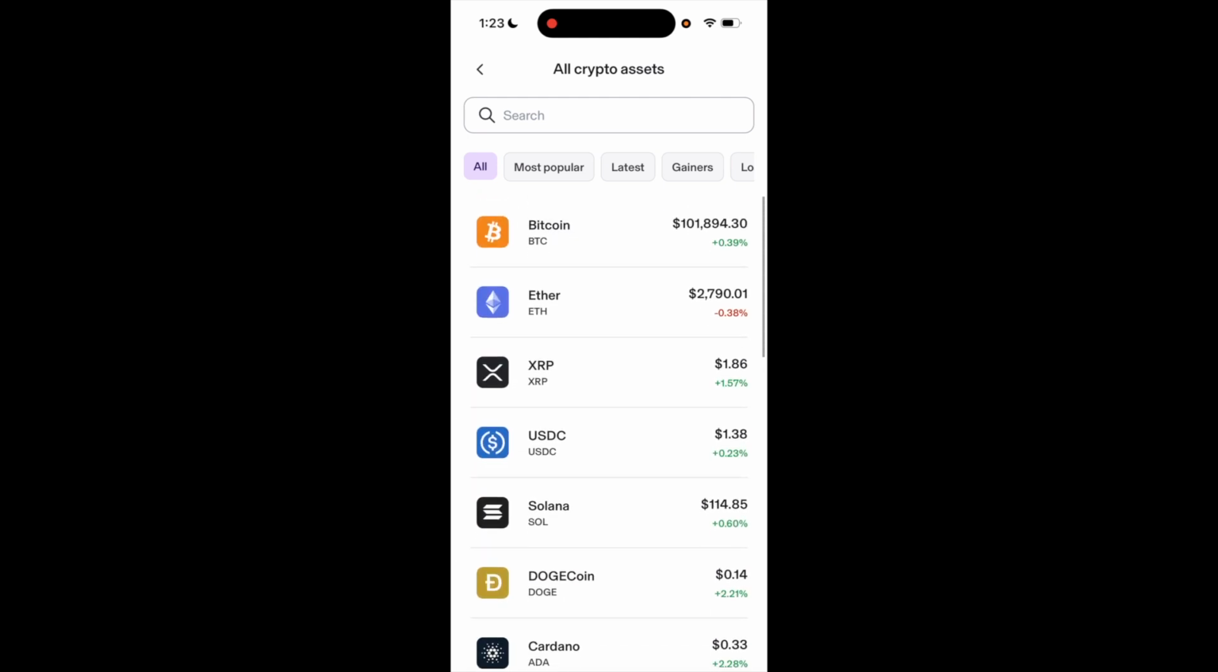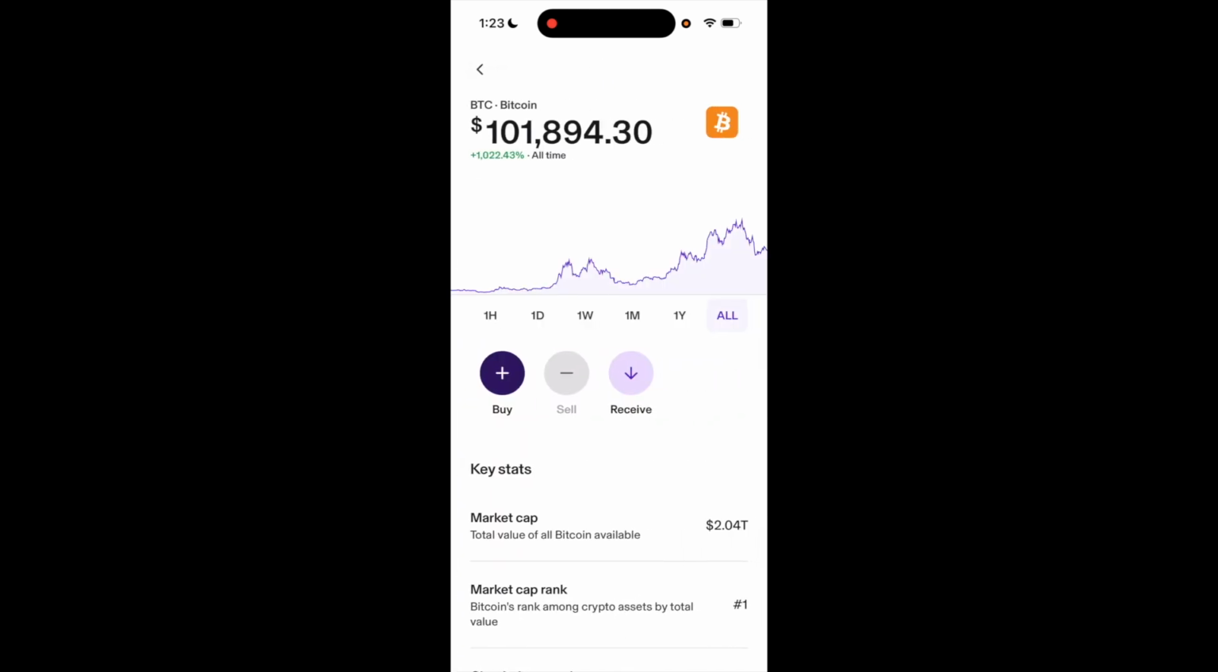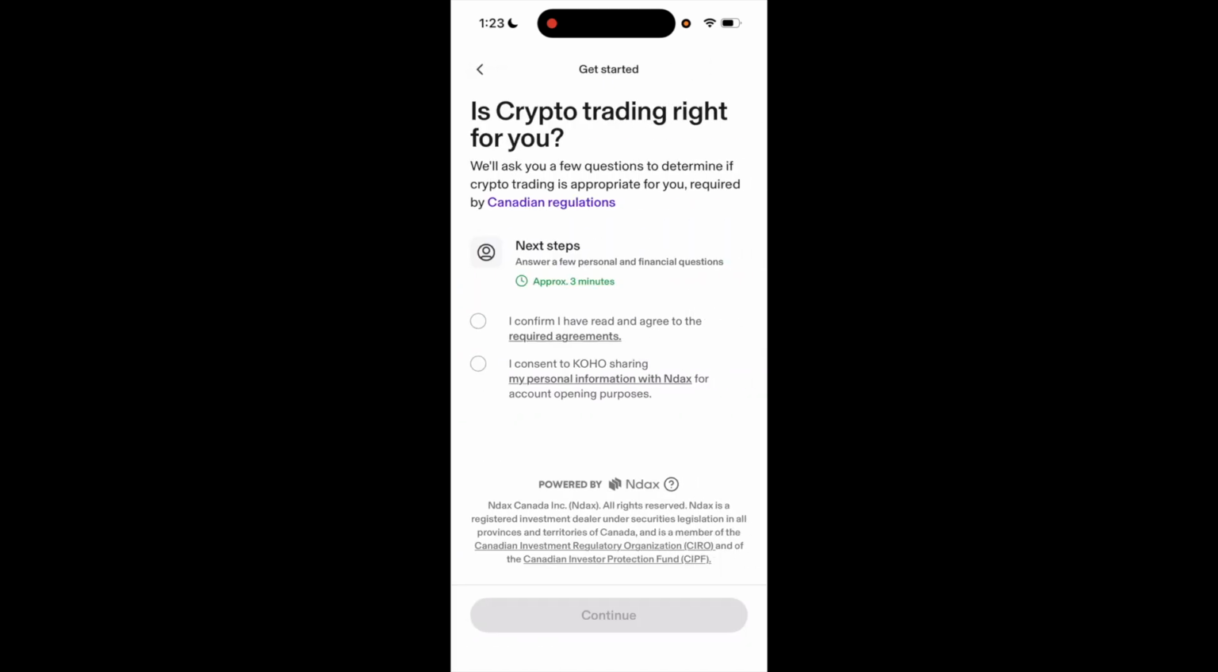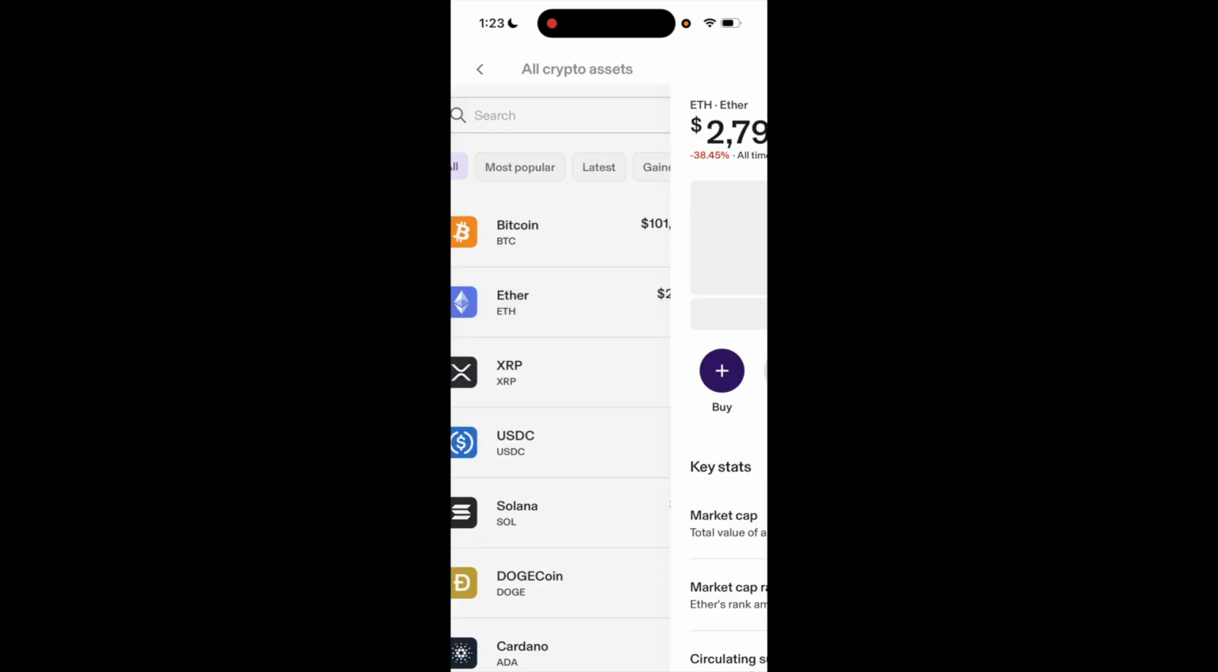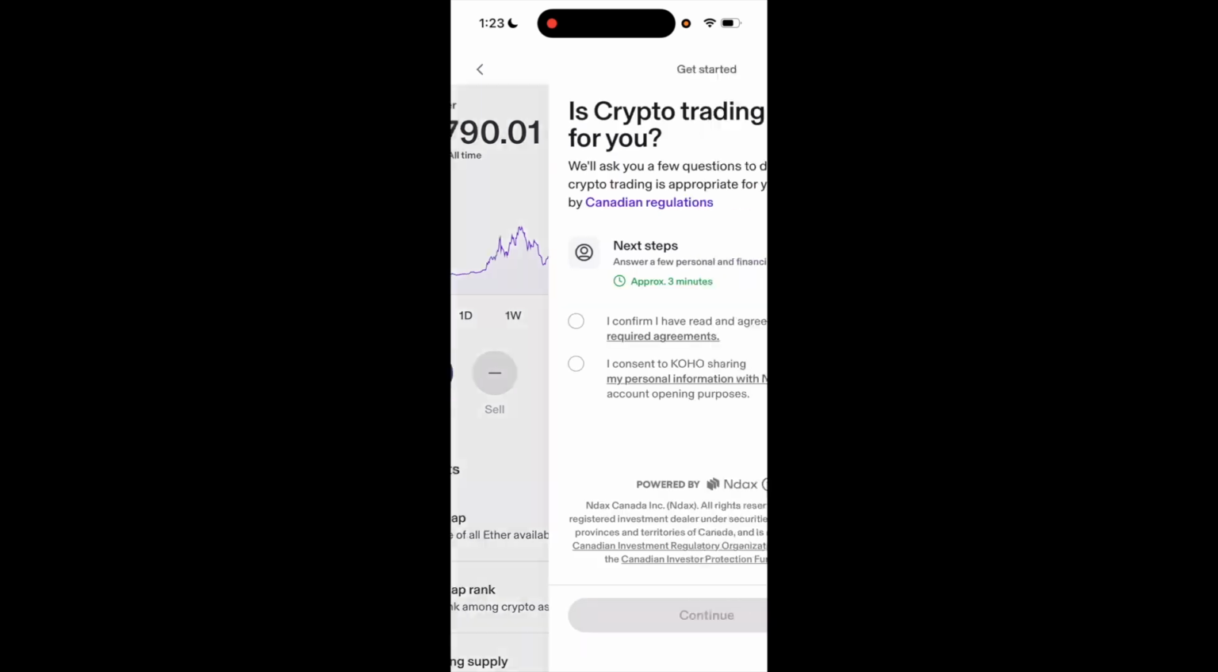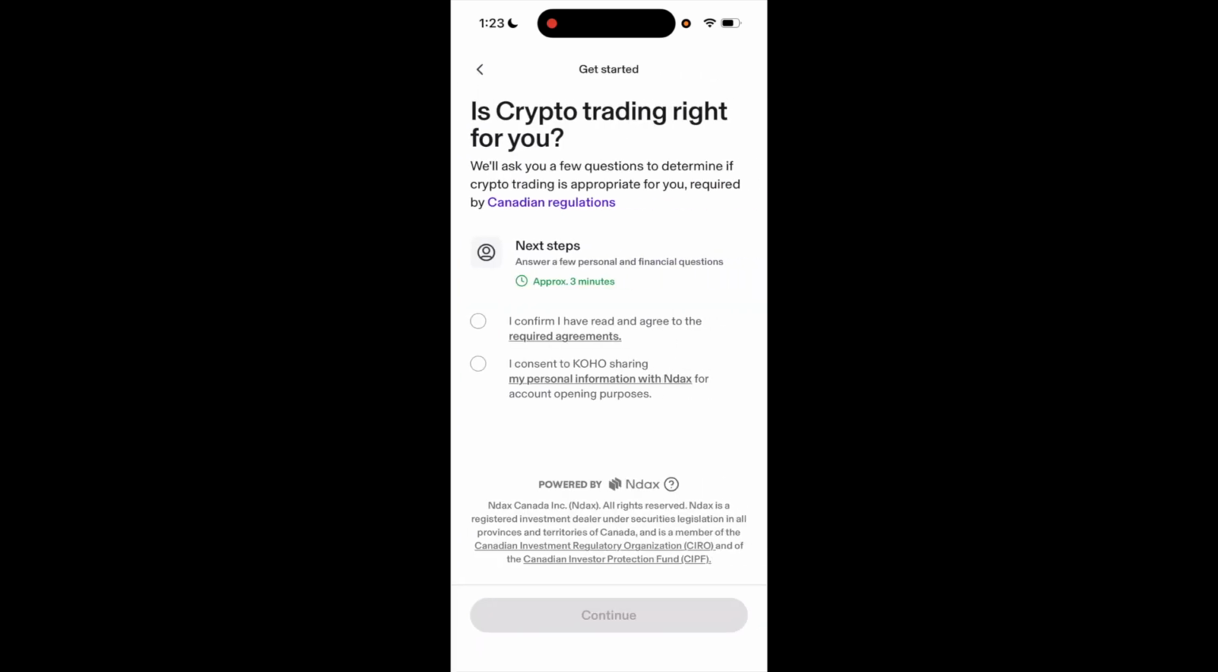So for example, if you wanted to do Bitcoin, you go ahead and select Bitcoin. Then you can press buy. You of course have to sign up for, I guess you have to proceed with the trading account here through KOHO, but you can go ahead and view all these cryptocurrencies here. And if you wanted to buy Ethereum, you can press Ethereum and basically proceed this way with it. So pretty simple, pretty straightforward.